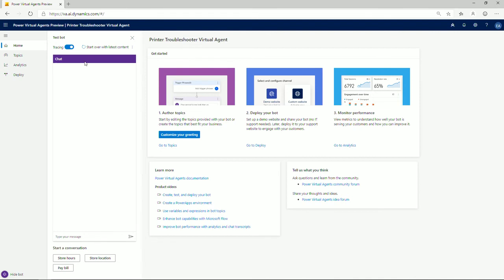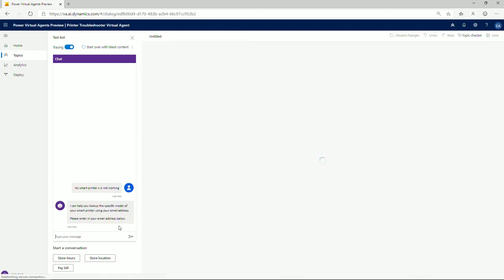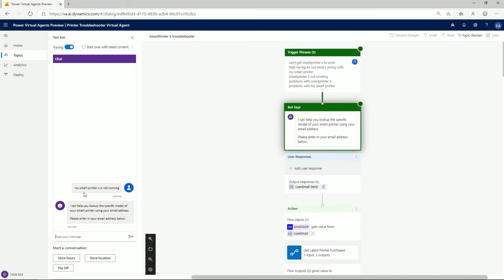But on this left-hand side where we see the chat window, that's what the customer is interacting with. So if I go here and say, hey, my smart printer that's at home isn't working at this moment, I'm obviously already probably not in the most happy state. Now, as this loads, one of the things I would like to call out is our natural language understanding capability. We're able to understand the intent of what the customer is asking and then pull up the direct topic that relates to that intent.